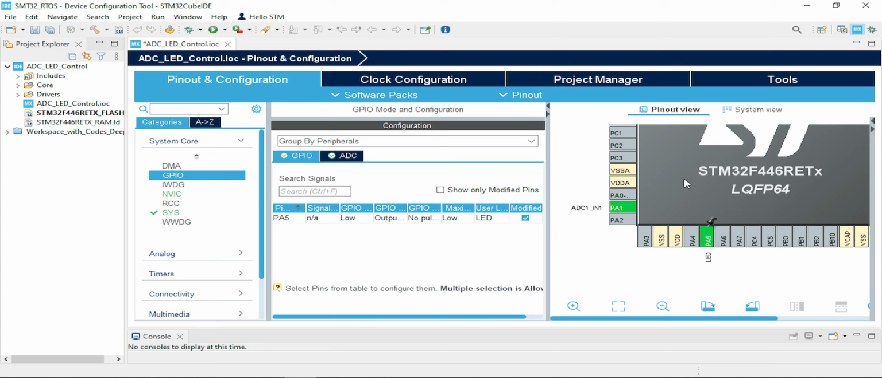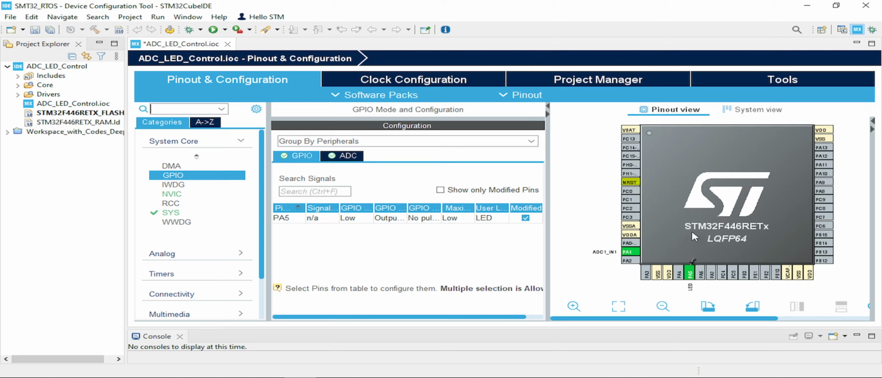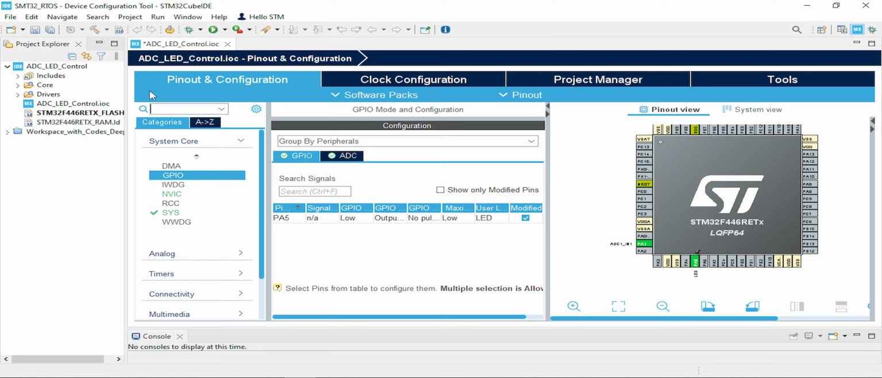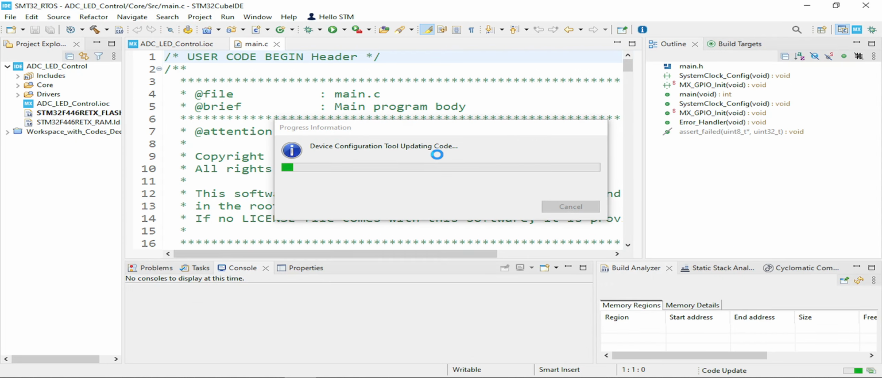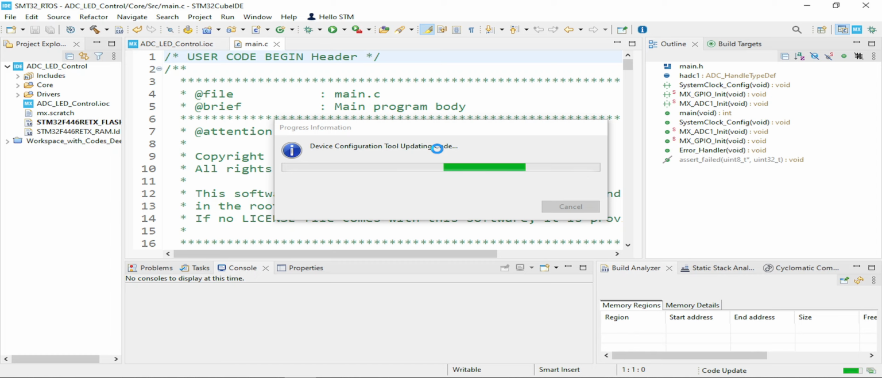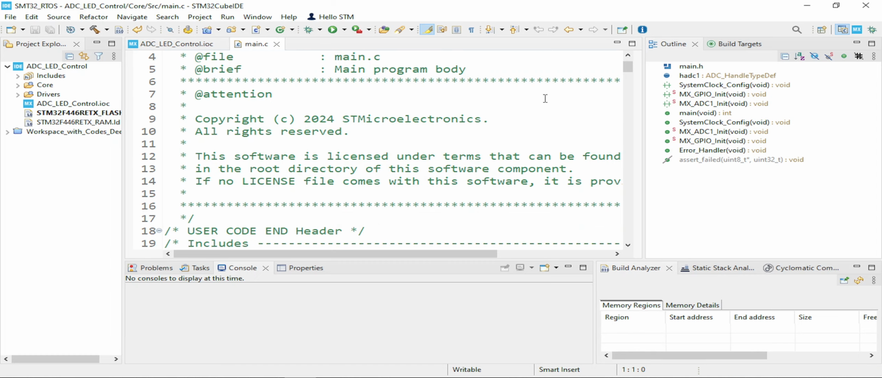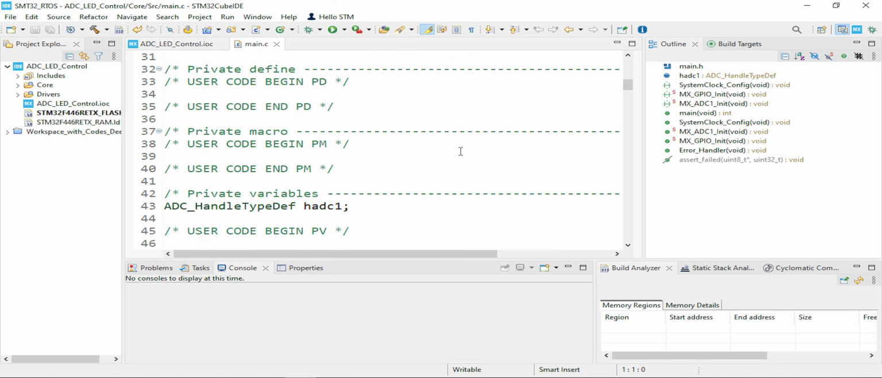Now after this, we have completed the configuration or initialization in the CubeMX. We can generate the code. For that we can click save all, or we can click the gear, device configuration, tool, code generation. It is your choice to click any one of them. So now we have generated the code for our project, and like in the last part, we are going to make small changes in the code.